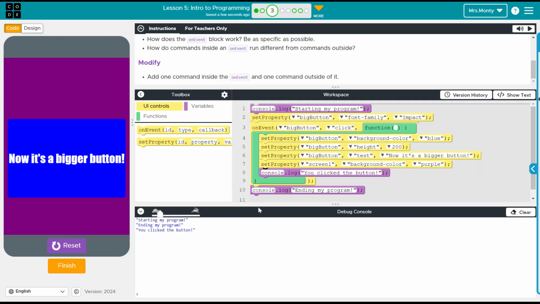All right, so anything outside of the on event is just automatically going to run. Anything inside the on event is waiting for the user to take some action before those lines of code run. Once you have your 2 lines of code added, one command inside your on event and one outside of it, go ahead and click on Finish, and we will move on to bubble number 4.